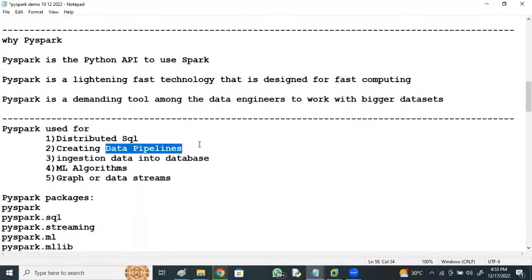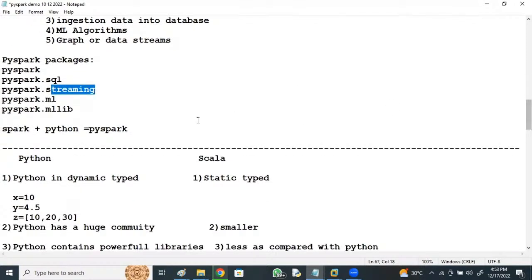Ingesting data into a database, ML algorithms, machine learning. PySpark, Spark with Python, is mostly used for machine learning, graph algorithms, and data streams. We have many PySpark packages like pyspark.sql, pyspark.streaming, pyspark.ml, and pyspark.mllib.